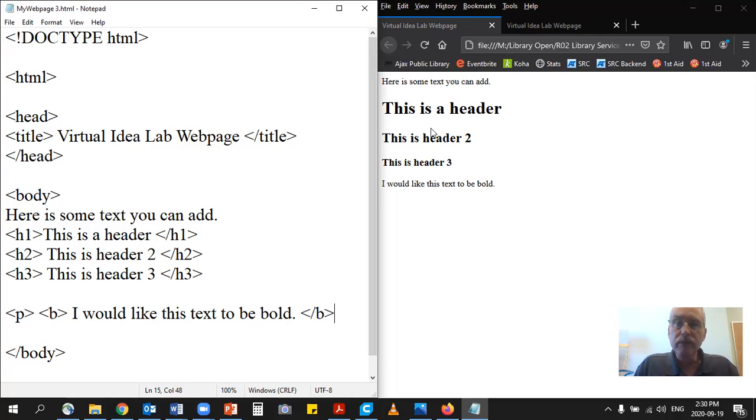I'm going to save it first. Then I'm going to go to the right side and refresh. The text became bold with a simple B bracket, okay? Now what if you want it to be italics? That's the kind of funny lettering.